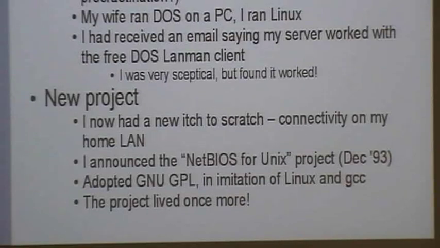1993. At that point also, this was after the time when Dan Shearer had introduced me to Linux. And I was sold on the idea of what was being done. And I was very, very impressed in particular with the GNU C compiler, which is this marvelous free compiler, and the Linux kernel. And they both use the GNU General Public License. So I thought, great, I'll use the same license. And I adopted that license for my project. And so the project lived once more.